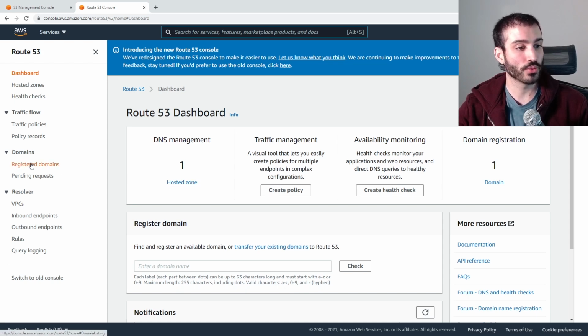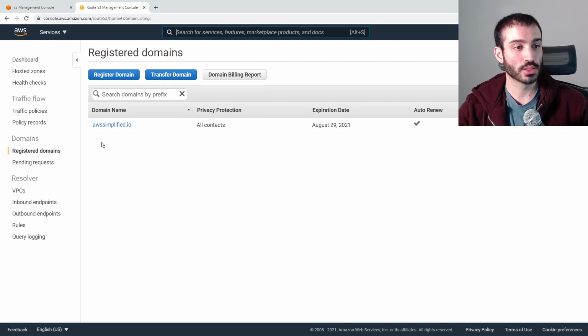So if you see here, if we go to register domains, we should see, yeah, my domain is registered here. If you have a domain that's hosted somewhere else, like GoDaddy, you can still do all this stuff.